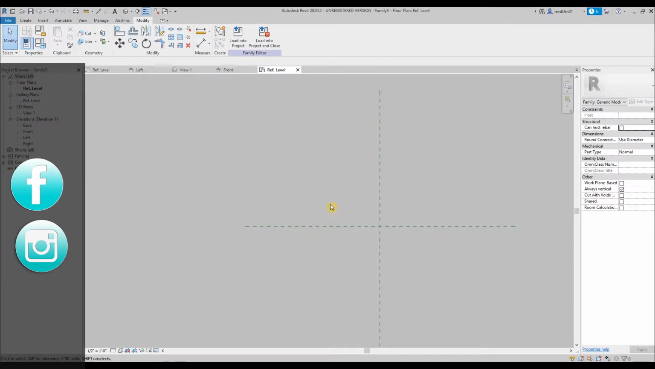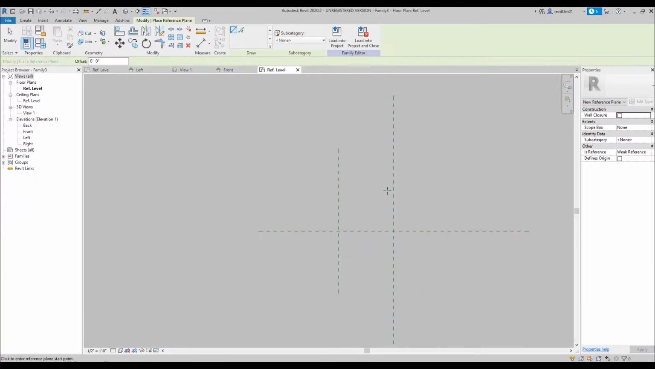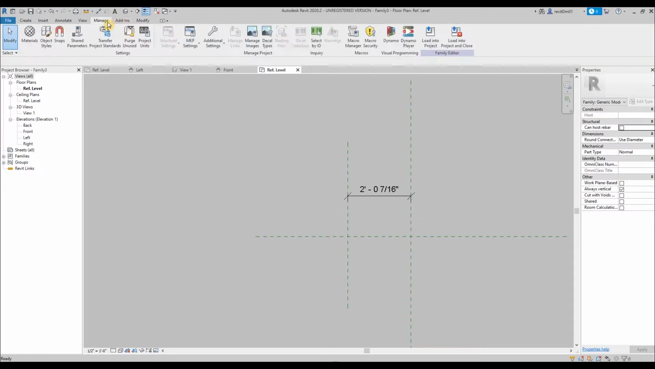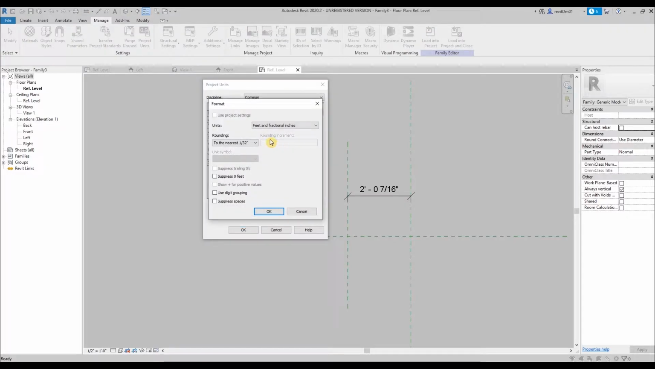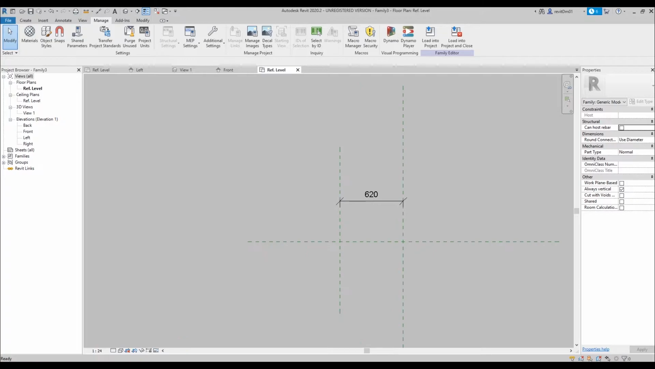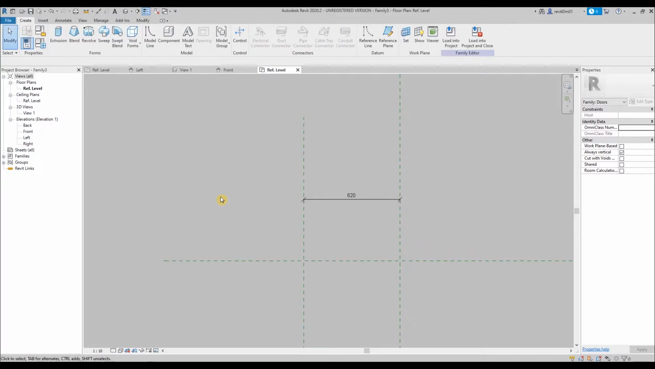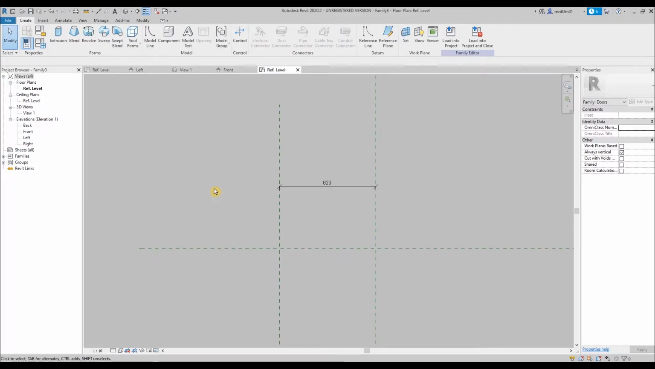First thing to do is create a reference plane. Add dimension. By the way, change your project units to millimeters. And okay. And then change the scale to 1:10. And change your family category to doors para ma-adapt nyo yung parameters ng door family.